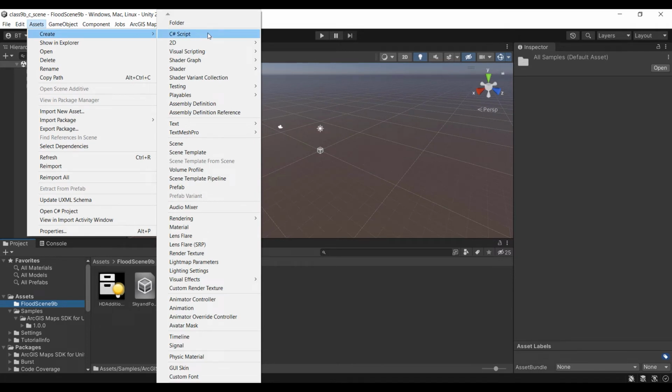Okay, so I'll just hold that there for a second so you see what I clicked. I went to the top menu, I clicked Assets, Create, and then C# script. And I haven't clicked it yet, so now I'll click it.